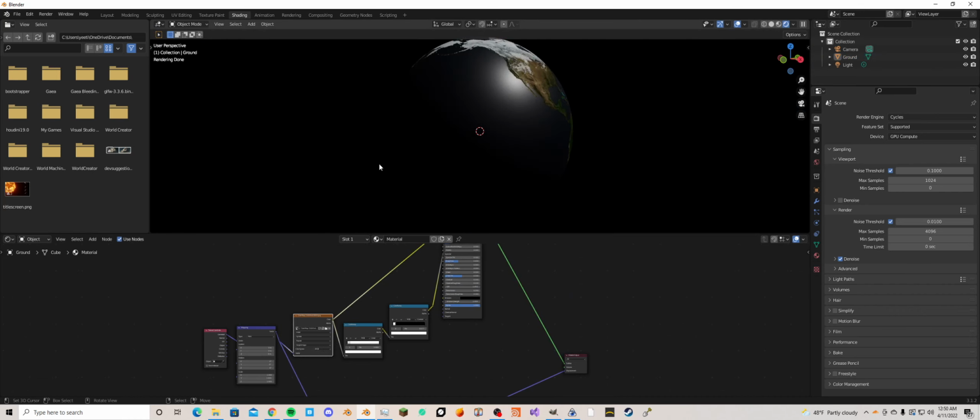Not surface, pardon. Displacement. This is going to be our height. We're going to set mid-level to 0. We're going to set this to 0.01. Or you can go higher, you can go lower. This is generally a good point for atmospheres, I found.